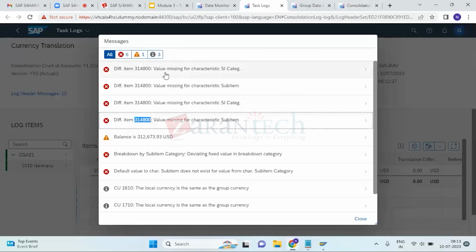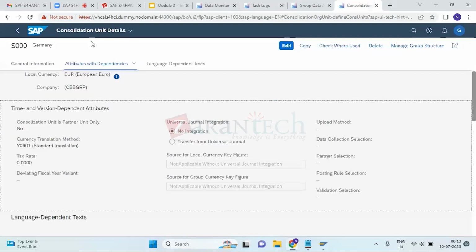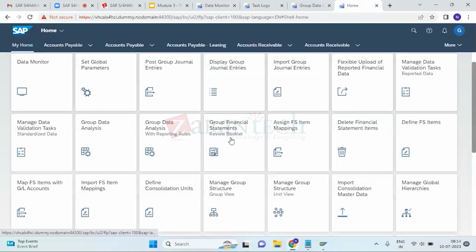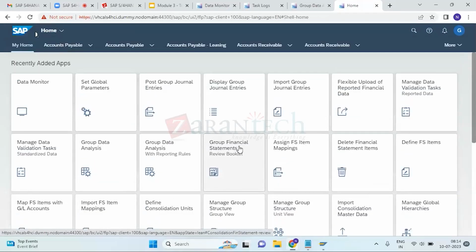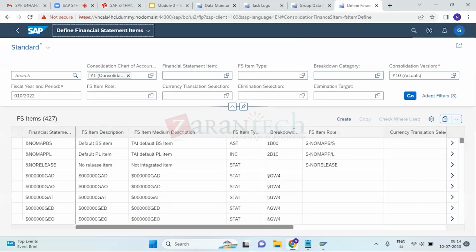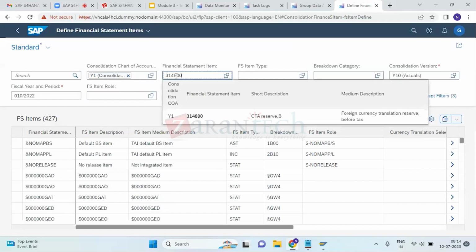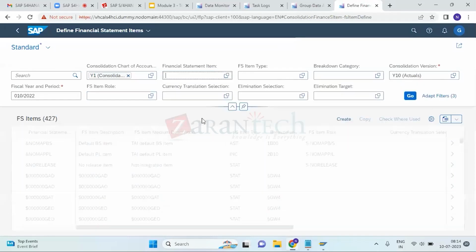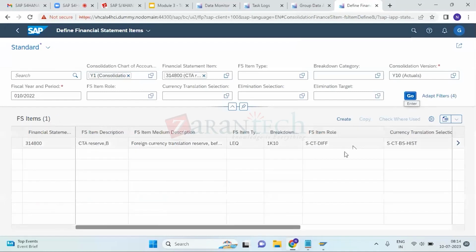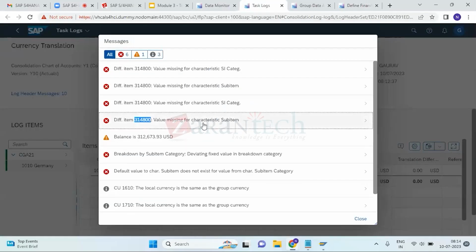Okay. For missing characteristics, we can click back on SAP, and then you would get some issue that translation is not working. In that case, we need to check that particular FS item. By mentioning it here, we can just simply go into the FS item and click on go. See the log: Missing a characteristic.